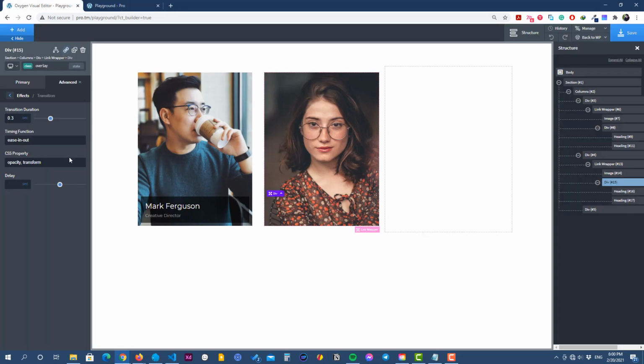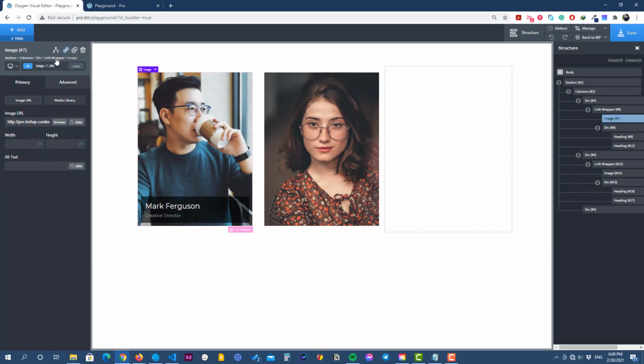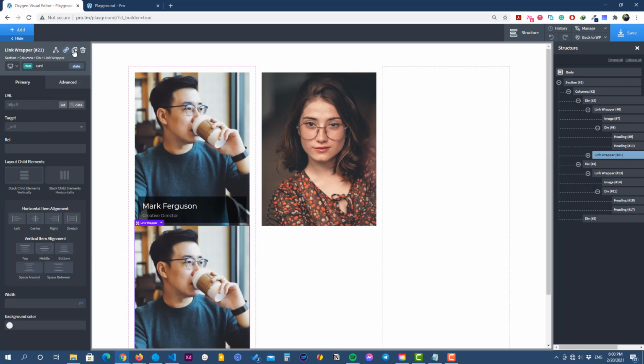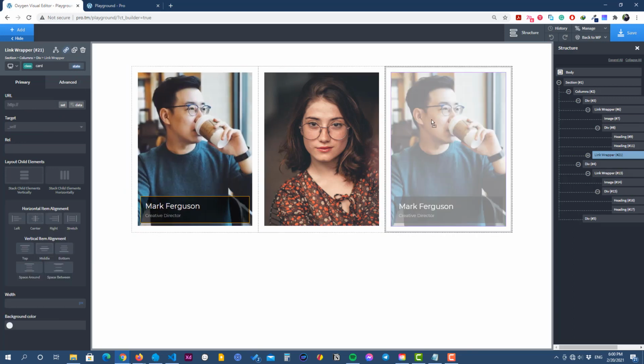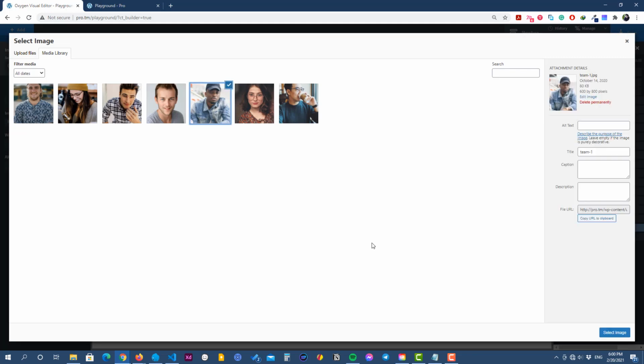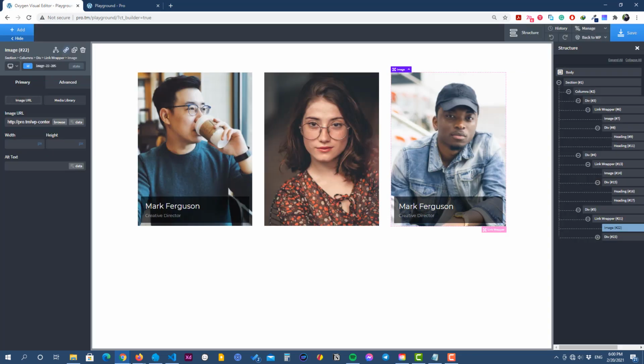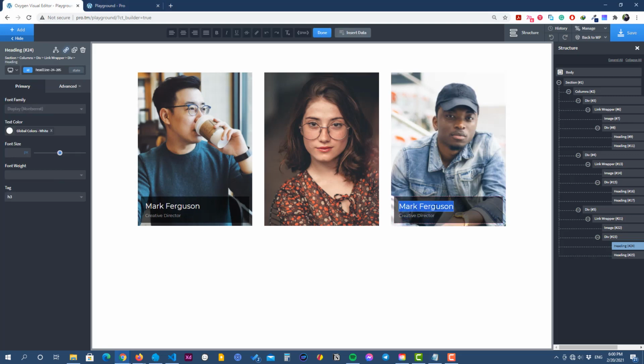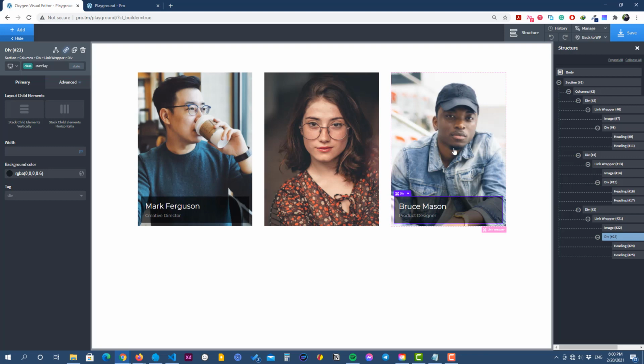Okay, now let's add another example here. I will select the first card, the first link grabber, and duplicate it. Then I will drag it to the third column. I will change the image to something else, and pick another name with another title. So what we want to do in this example is hide this overlay block, and when we hover over the card, we want this overlay block to slide to top. It comes from bottom to top.